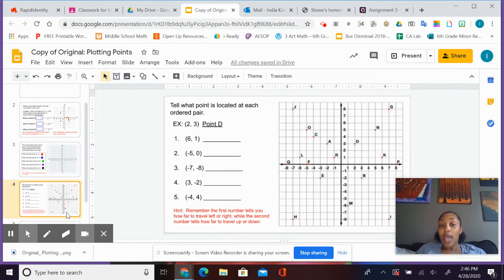The last slide is where you're telling what point is located at each ordered pair. This time I gave you the ordered pair and a graph with some points on it. It's your job to look at the ordered pair, follow it, and figure out which point is located at that spot.